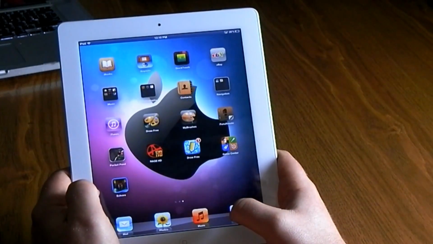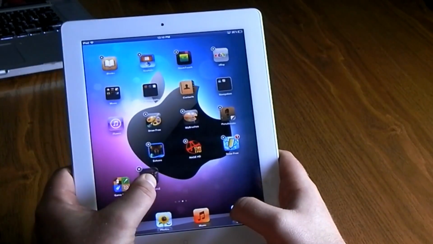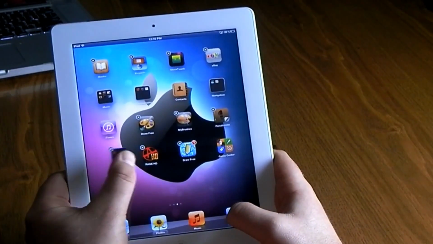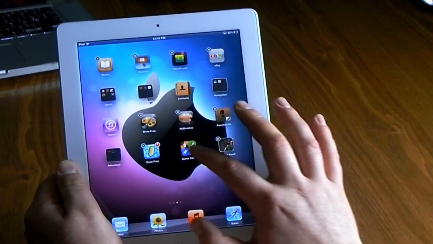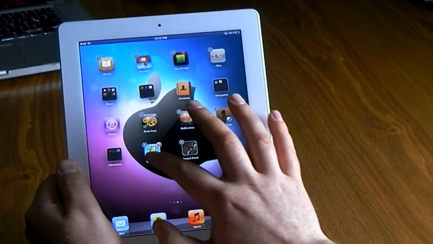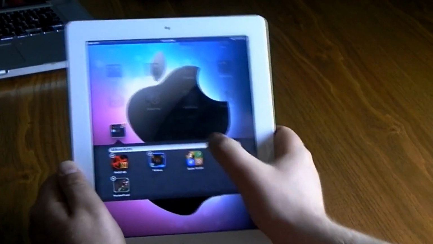You can easily rearrange your home screen by holding down on the applications, and you can move them wherever you'd like. You can actually move one into another and it will create a folder. I'm just going to go ahead and create a game folder here. It's named Adventure, but I'm going to go ahead and change that in one second. You just open it up.